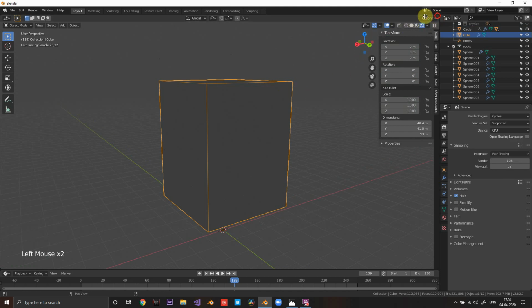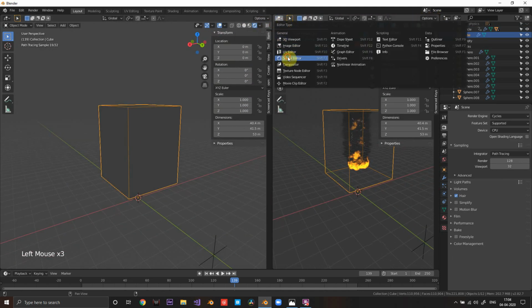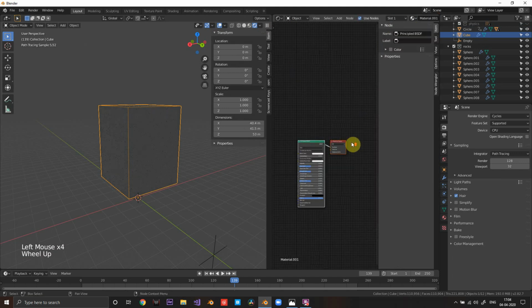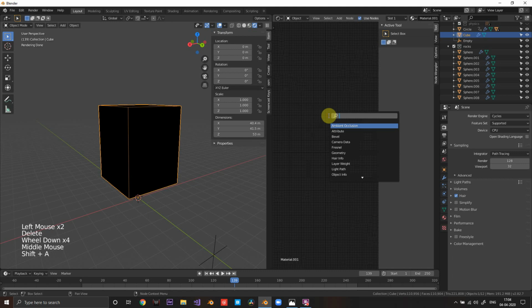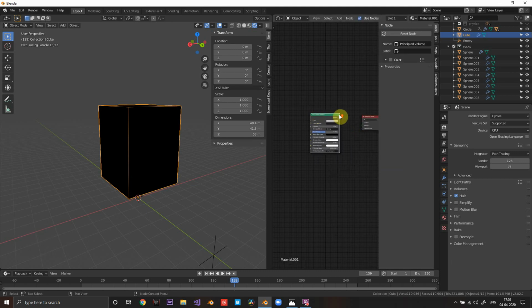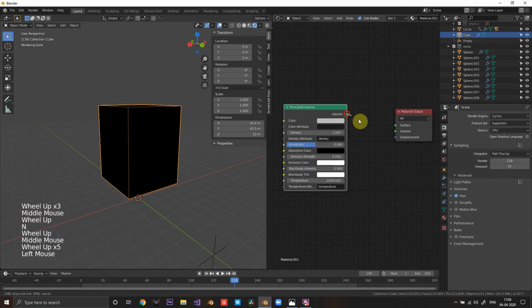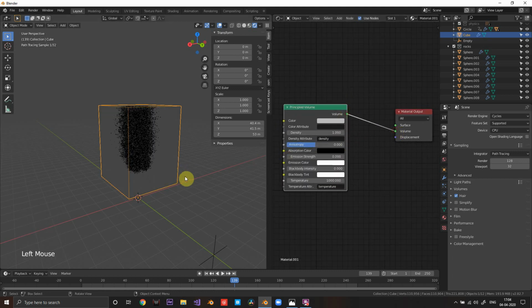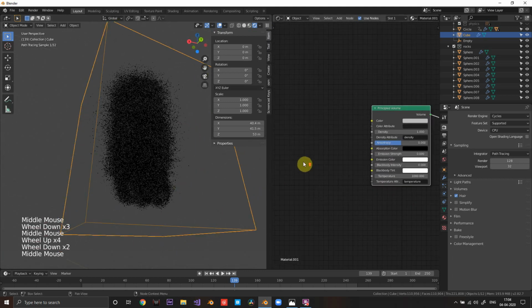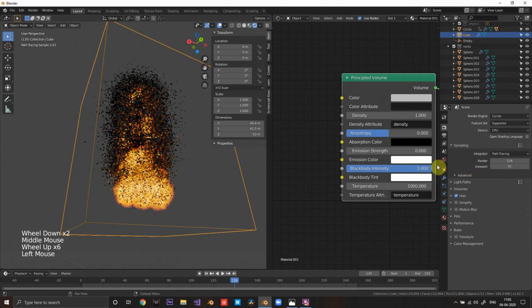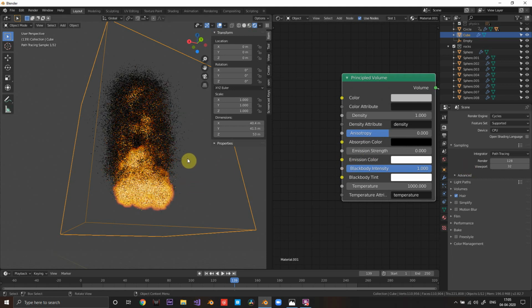So go ahead and open a separate window, go to shader editor, add a new material, and delete this principled BSDF and add a principled volume instead. Now, important thing, you want to connect it to the volume, and now you can see, but we don't have our fire. So the way you do that is just increase this blackbody intensity and you will have your fire.